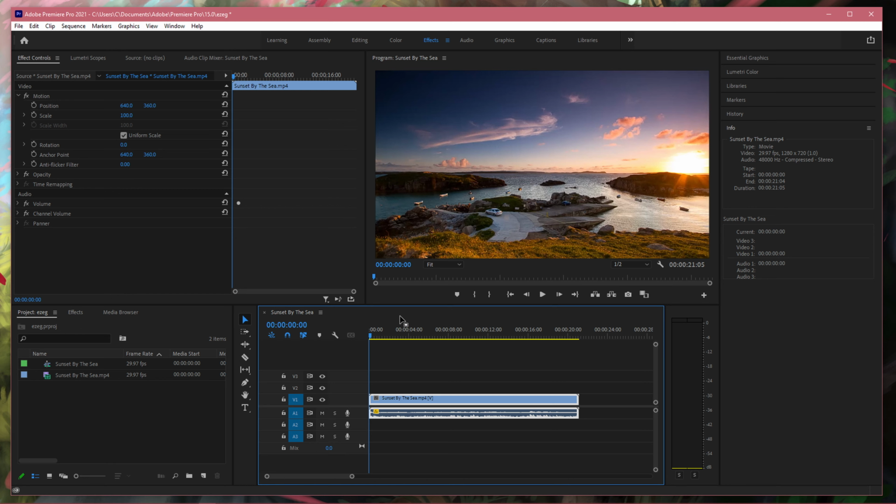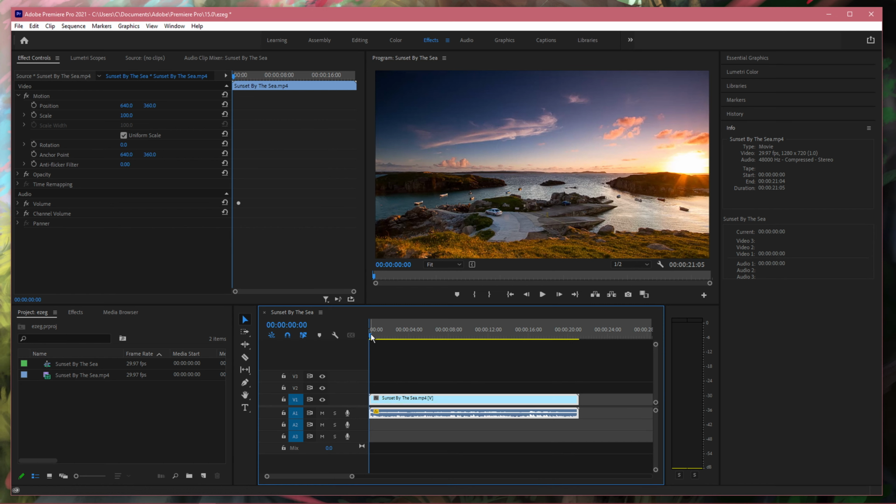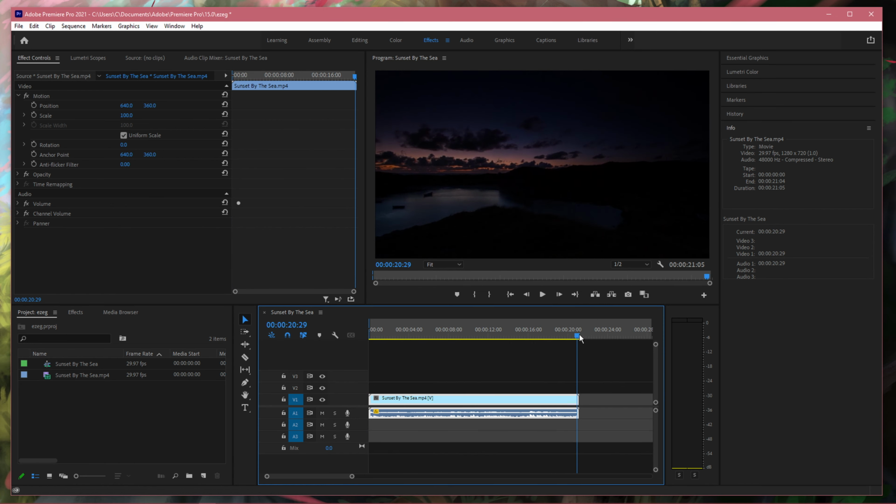After finishing editing your project, make sure that your clip is selected and use your I key on your keyboard. And then move your time indicator to the end of your project and use the O key. This will create in and out points and tell Premiere Pro the selection of your timeline you wish to export.